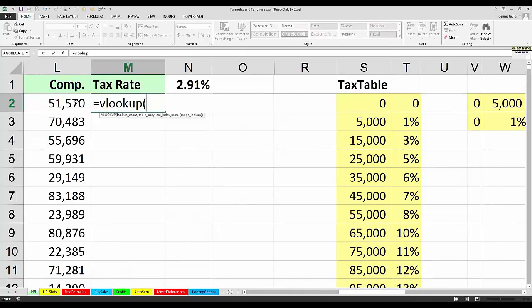What's the item we're looking up? It's L2, 51,000, comma. Where's this table? It's right over here. Let's go highlight these cells. Right here. Just do it that way, or there we are. Comma. Which column has the answer? Well, literally it's column T, but it's the second column of the table, so we put in 2. This is not an exact match. We don't do anything else. Enter, Control Enter in this case.